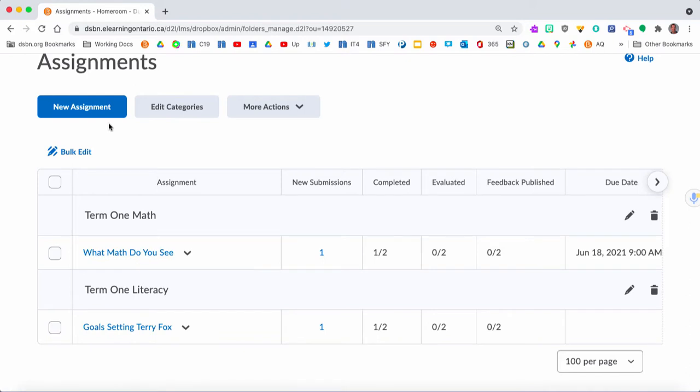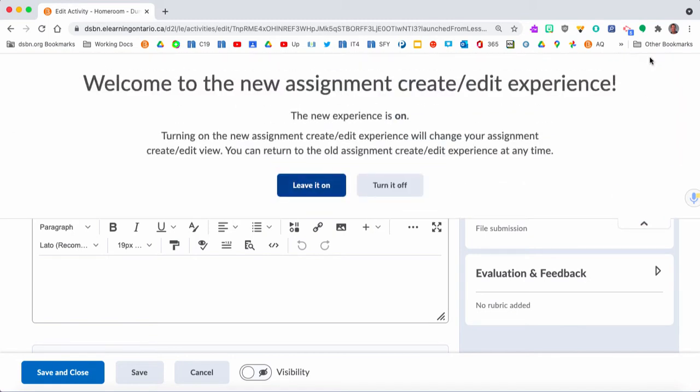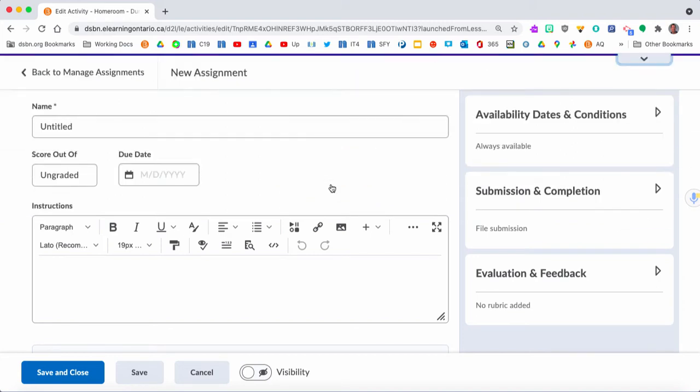So to start an assignment, you're going to go to New Assignment. And the look that you want to have is this look right here. So this is the newer, updated version of assignments. Now, if you don't have that look, you're going to see up here in the top right-hand corner an arrow pointing down. You can switch between the original experience and the new experience. So we want to leave this one on. They've done a really nice job of it.